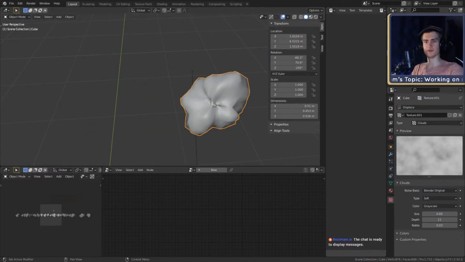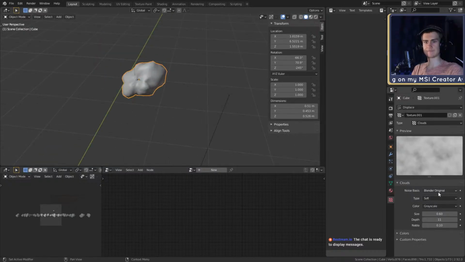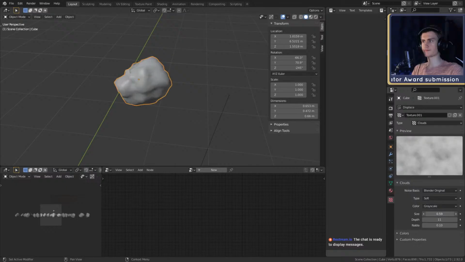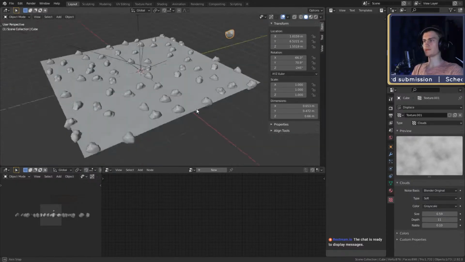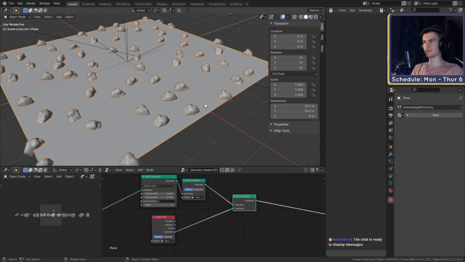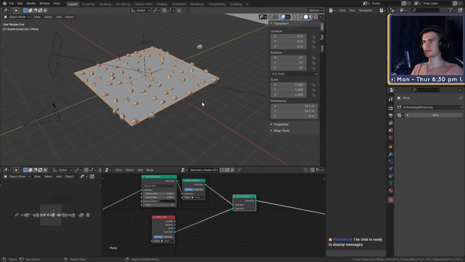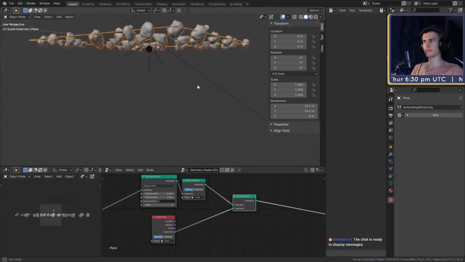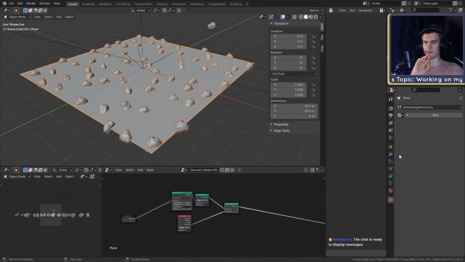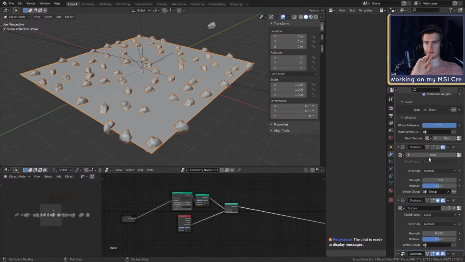Why is it displacing so weird? Such a weird displacement. Okay, now we have some rocks on this plane. They all look the same, but only their rotation is different. They're not changing in height. I mean in rotation, which is probably because we have hidden the displacement.